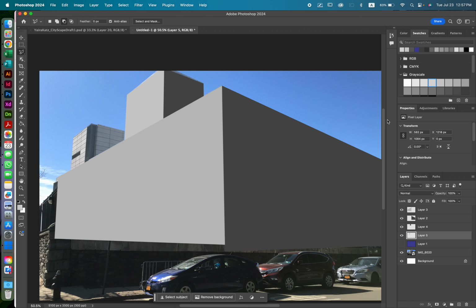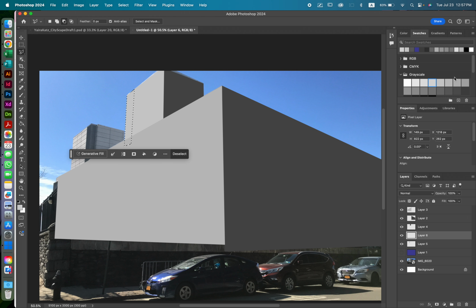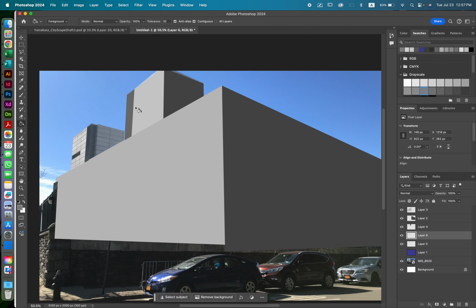Now for this shape over here, if you wanted to get this to be nice and accurate, I'm going to hold Command or Control and choose the thumbnail over here, and then we're going to subtract away the parts that you don't want. Okay, now we make another layer, we choose a darker color, and there you go. That's correct. And you can do the same thing with that vertical space.